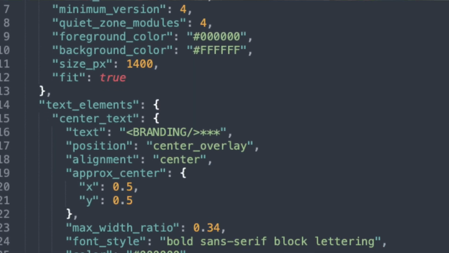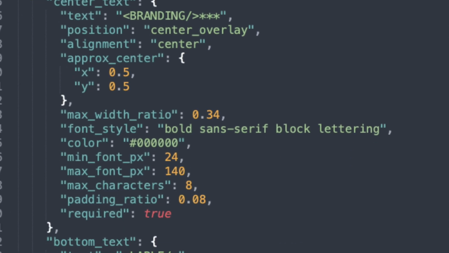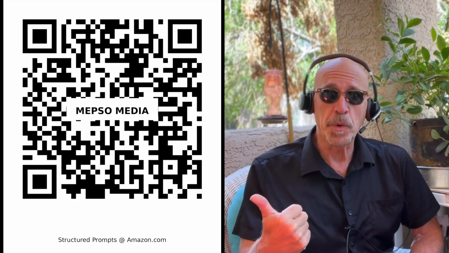Now in our last video, we uploaded a JSON definition of a QR code, and then we passed parameters to that JSON for URL, label, and brand. Today we're going to do something similar, but we're going to produce an entire sheet of QR codes. And each one of those codes will be uniquely tagged.